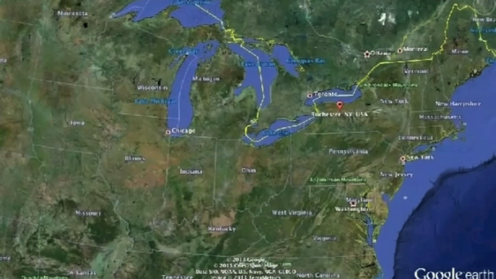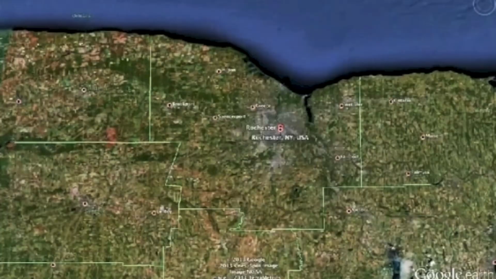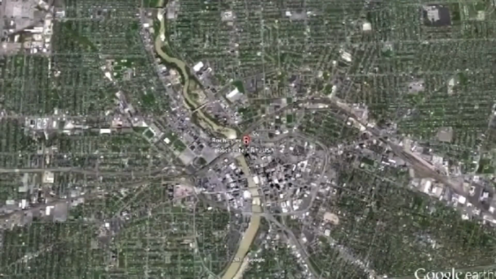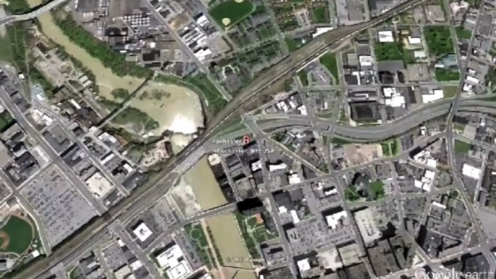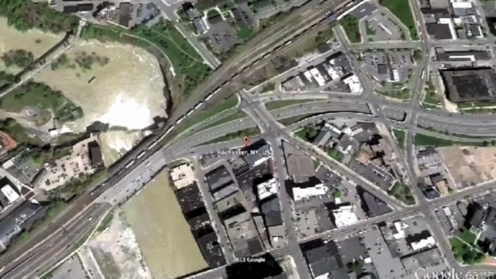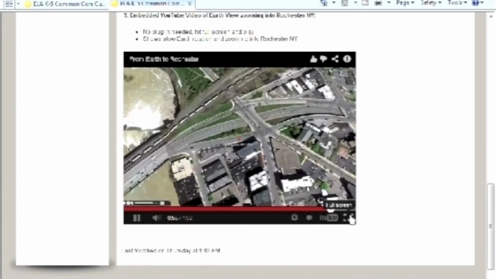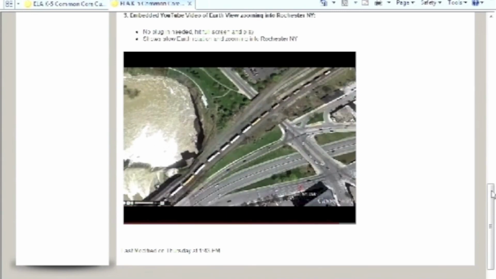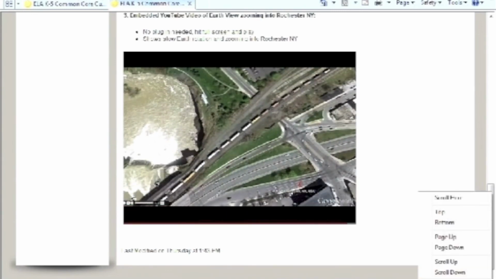There's all of our states. As we continue in, there's Rochester. And it will take us right down to a street. What a wonderful thing. You can't do that on the regular globe, but you can do it with this. Excellent. So you have 3 choices on that.